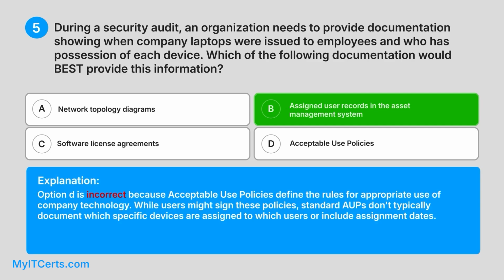Option D is incorrect because acceptable use policies define the rules for appropriate use of company technology. While users might sign these policies, standard AUPs don't typically document which specific devices are assigned to which users or include assignment dates.